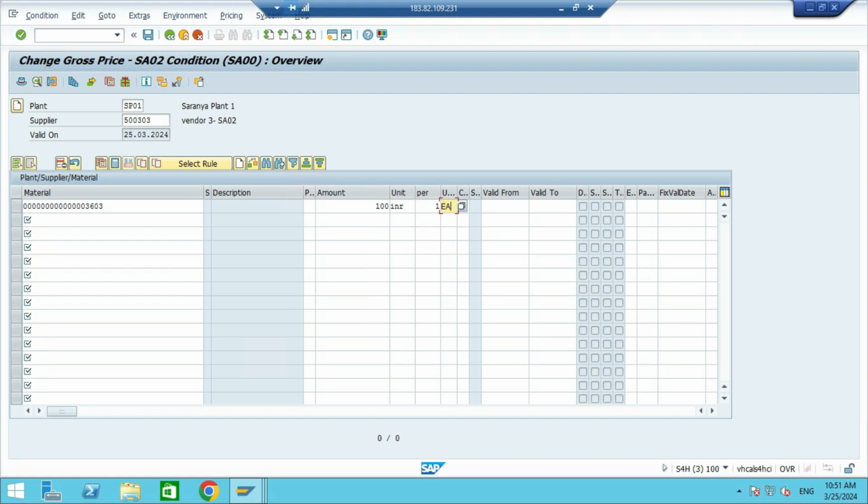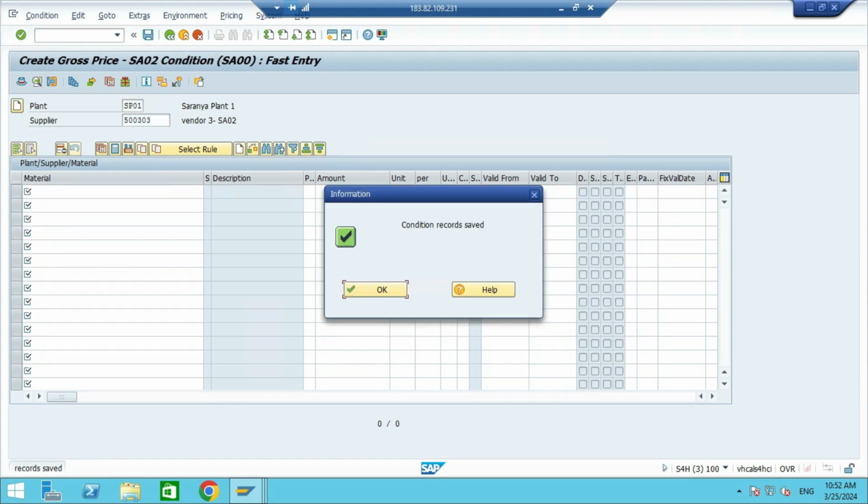Then enter the unit of measure EA. Enter. So I am going to change the validity from date February 1 to validity 2. I am not changing anything. Keep it as system maximum date. Then save the condition record. Now the condition record was saved.